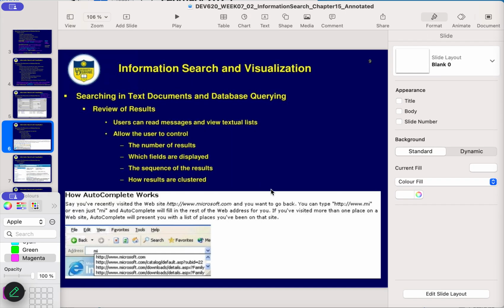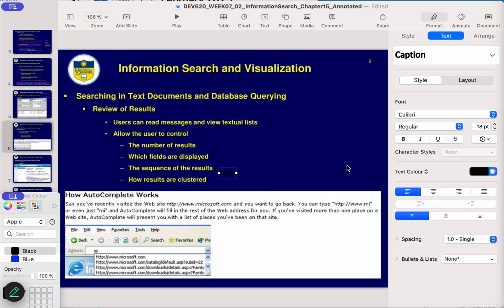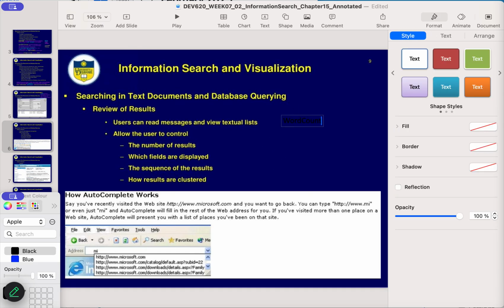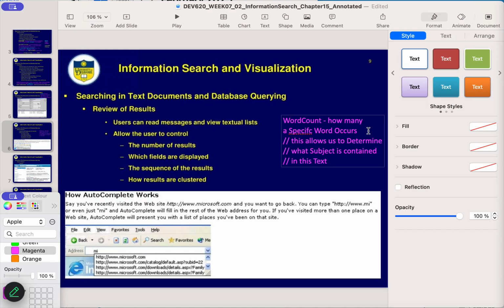Okay, let's see what is next here. So text documents and database querying. So as we mentioned, another thing we can do with text documents is counting the number of specific words into these text documents. This allows us to determine what subject is contained in this text. So this is the most frequently occurring word in this text.